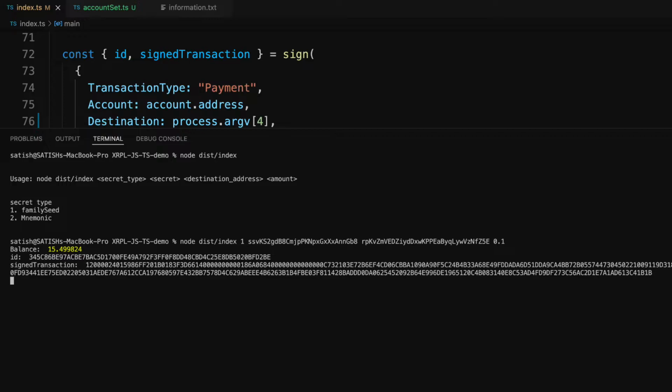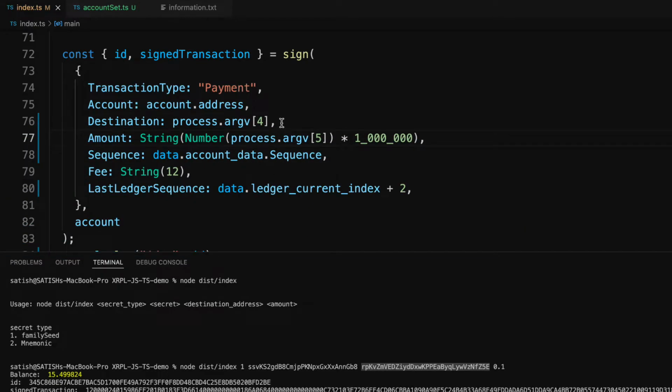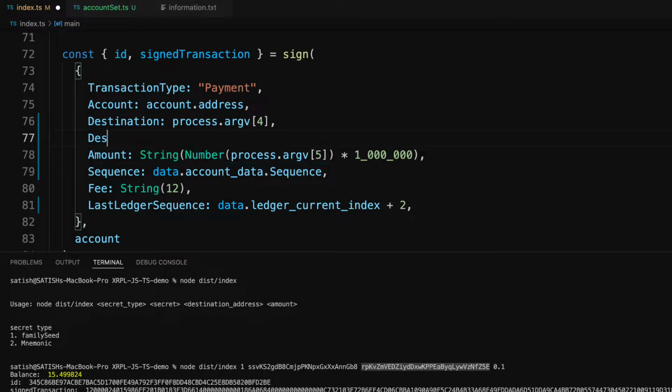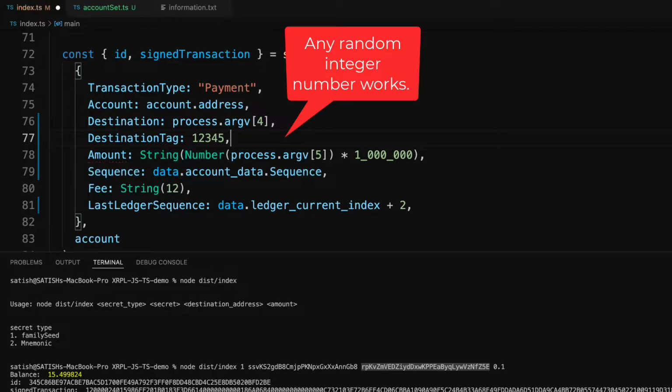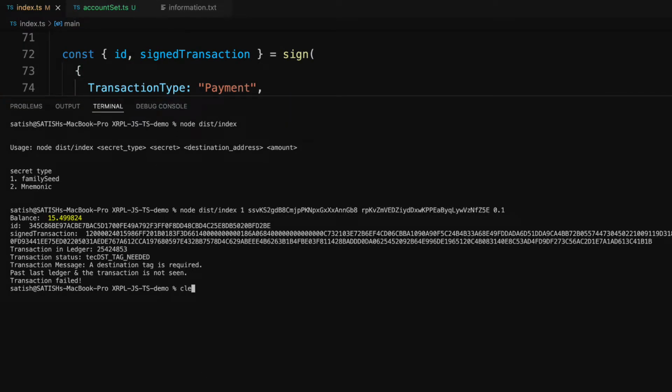So let's check that. The payment has been submitted to the network, and then it fails, because look at this, it's not tesSUCCESS. It failed with a message that a destination tag is required, because this address has the requireDest flag enabled. Now specify a destination tag and then run the same command, and the ledger should process this payment now.